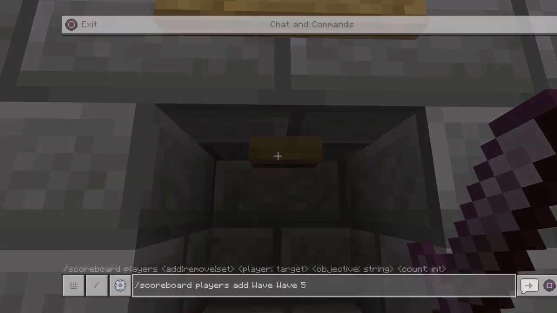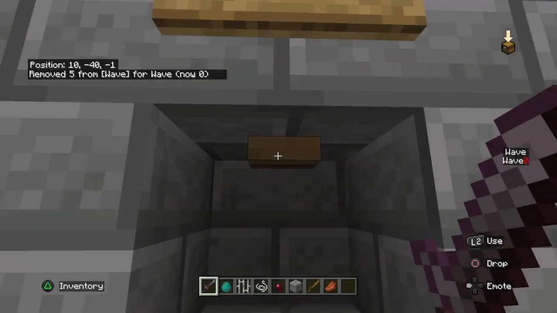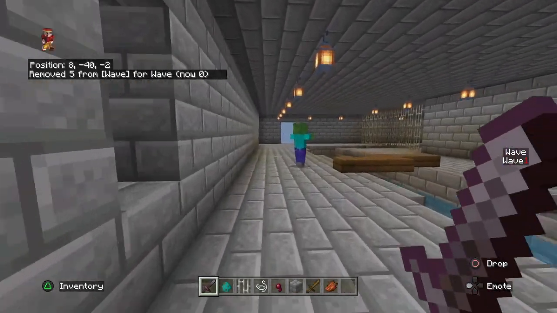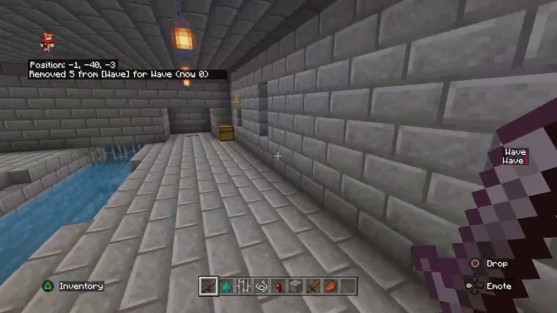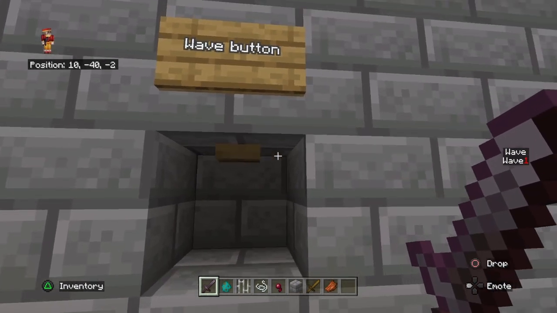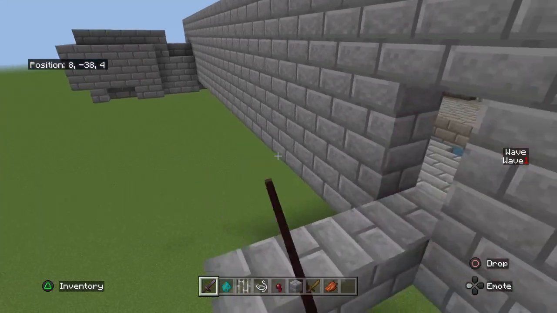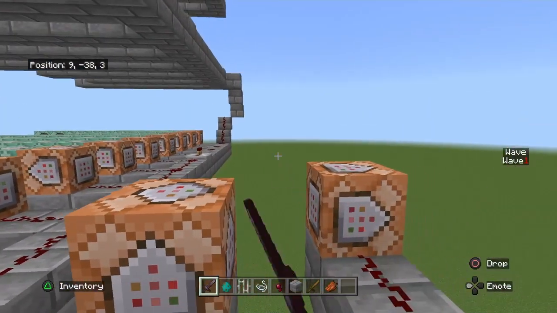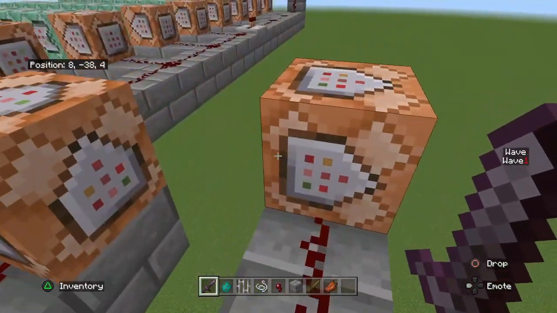What it does is basically it starts the wave. And you probably saw that it removed the button after I pressed it, and now it's there after the zombie's back. That's why I needed the command block back at the other place, to place the wooden button there when it didn't detect any mobs.